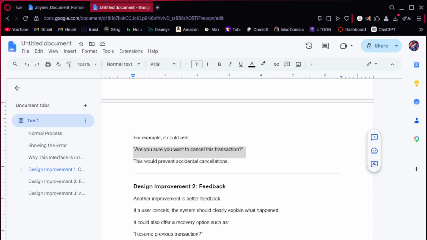In conclusion, this system is truly error intolerant because small mistakes can reset the entire process. However, with better constraints, feedback, and affordances, the system could become much more forgiving and user-friendly. Thank you very much.